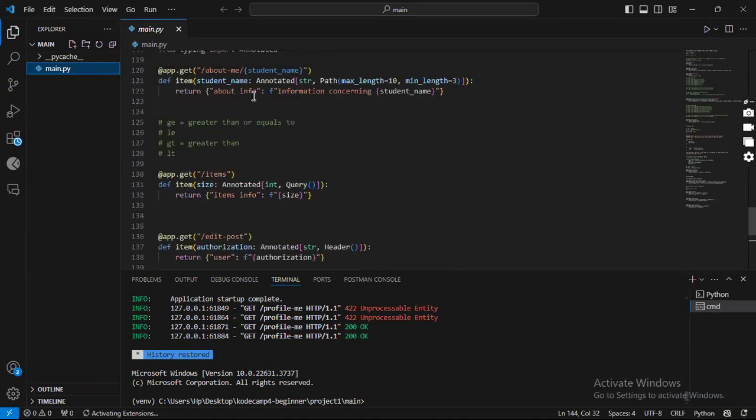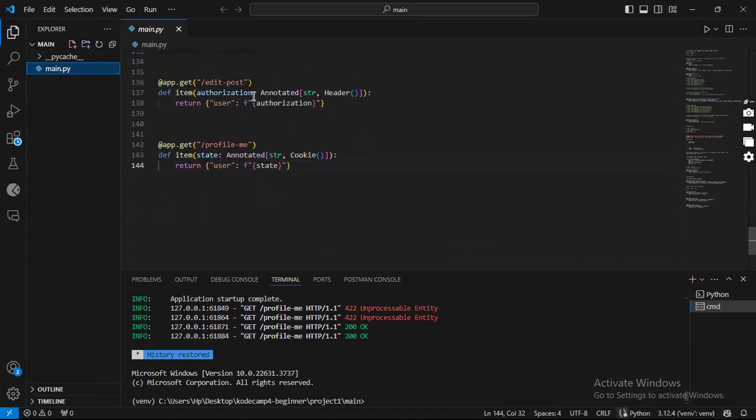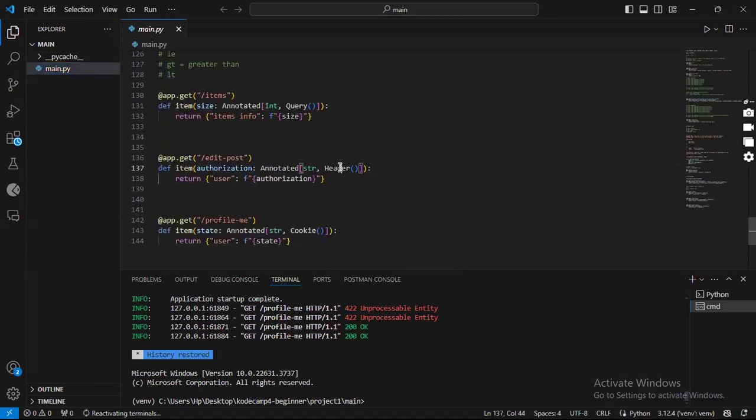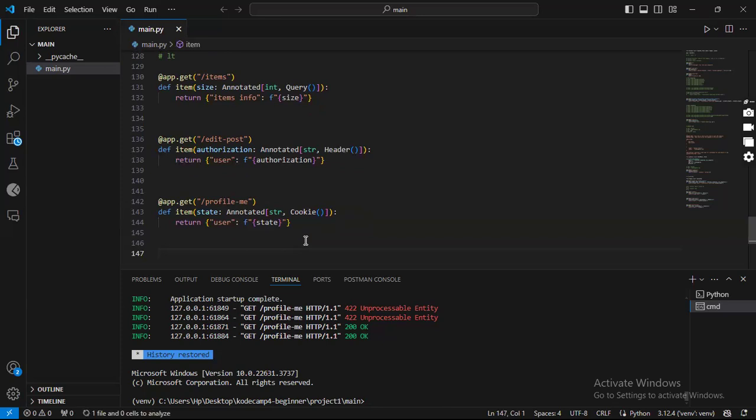All right, so this was where we left off in our last class. We looked at the header, we looked at query, we looked at cookie, we looked at other parameters. For today's class, we are still going to continue with this file, but we're going to focus on form data.